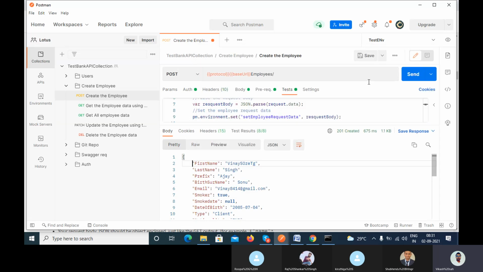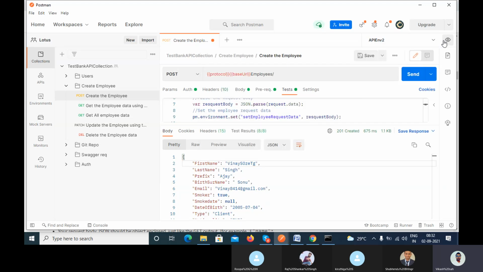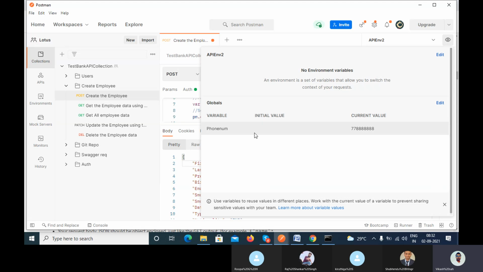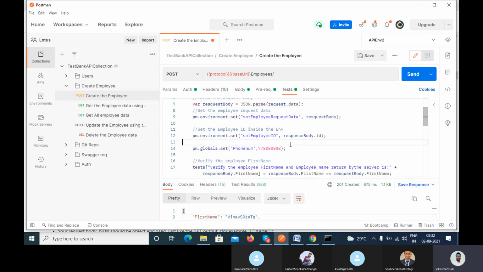When you check the other environment file, go here, you can see the global variable gets created. If you check the other one also, you can see it here, the global variable gets created. Now the question is, in which case in real time will we use this concept?